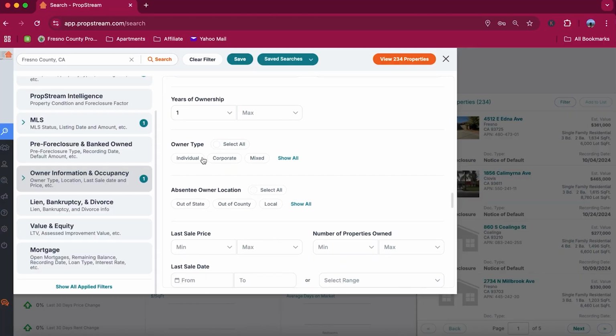Owner type, I don't delineate between individual. It could be LLC, it could be a trust. I like it all. I will contact everybody.